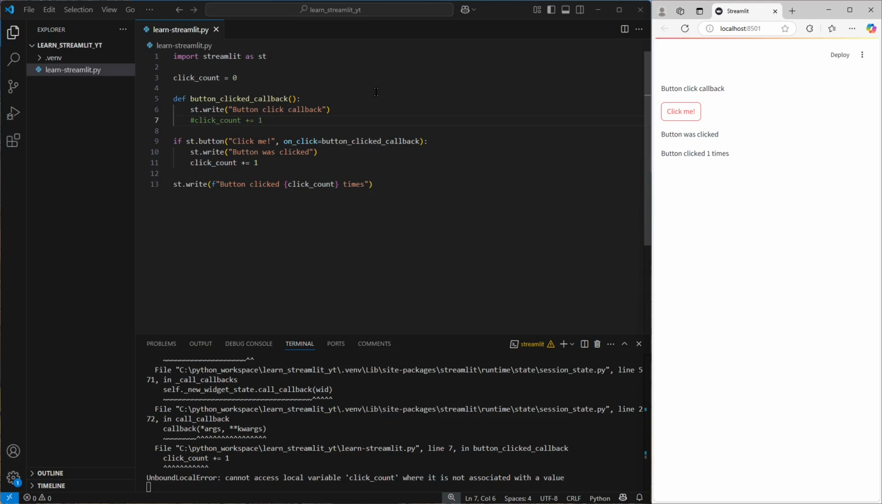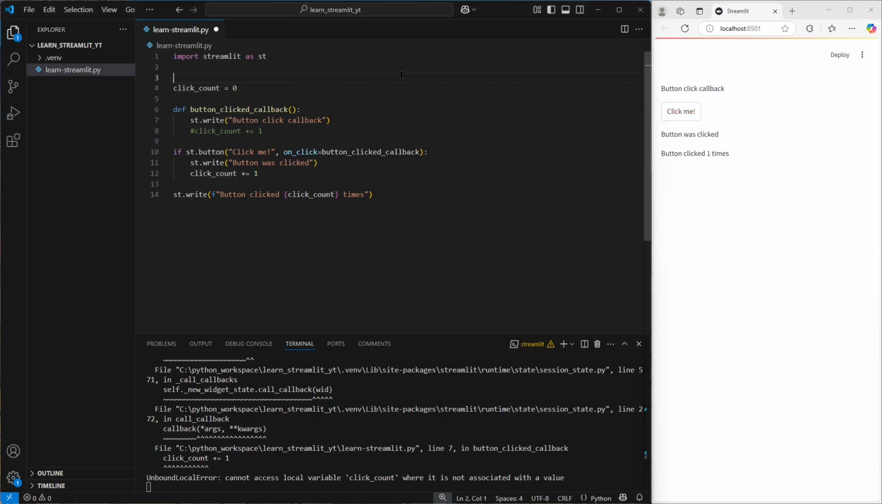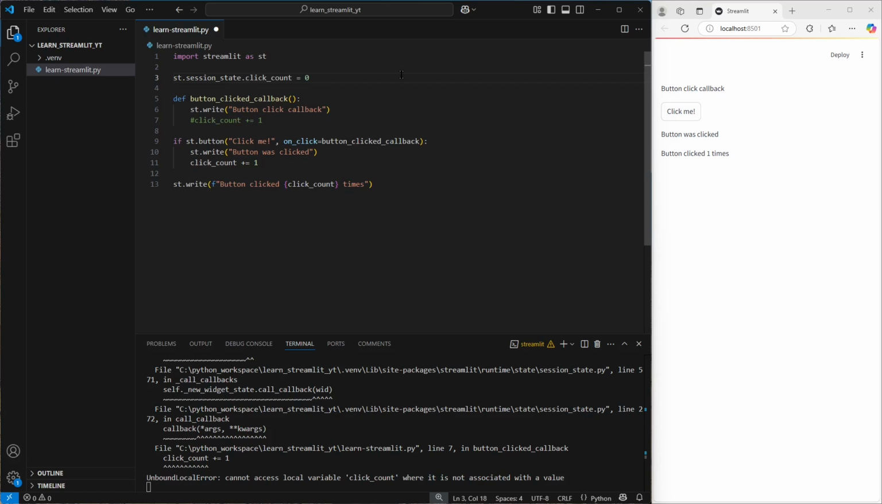So, if we want our click count to be part of the session state, what we do is refer to it as st.session_state.click_count. And just like that, click count becomes part of the session state, which means its value will stick around across reruns. But there's a catch. Even though we're now using session state, and that should only initialize our variable once, we're still setting it to 0 every single time the script runs. So we're kind of back where we started.